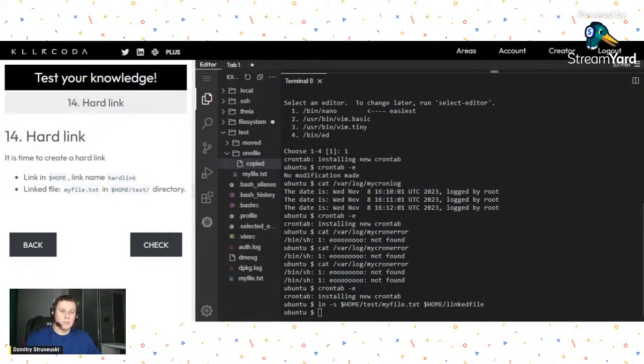Now, next step, hard links. Okay, so we have to create a hard link in our home directory with the name hardlink, linking the file myfile.txt in the home directory test directory. Let's go.